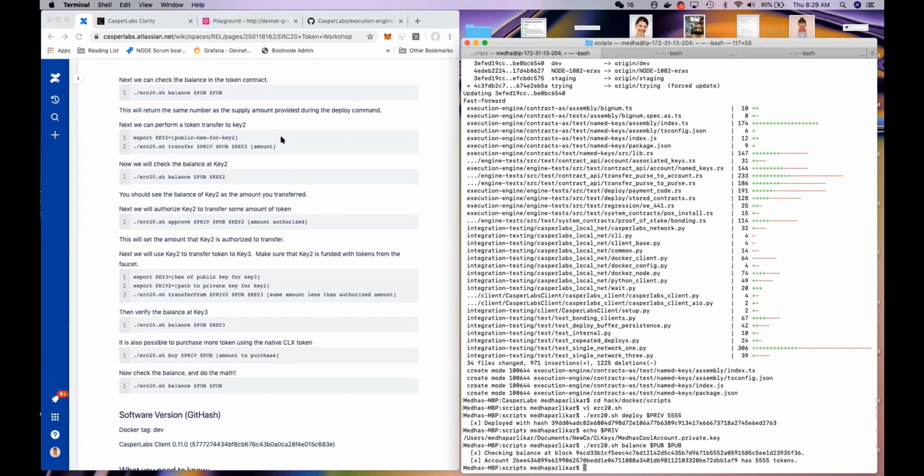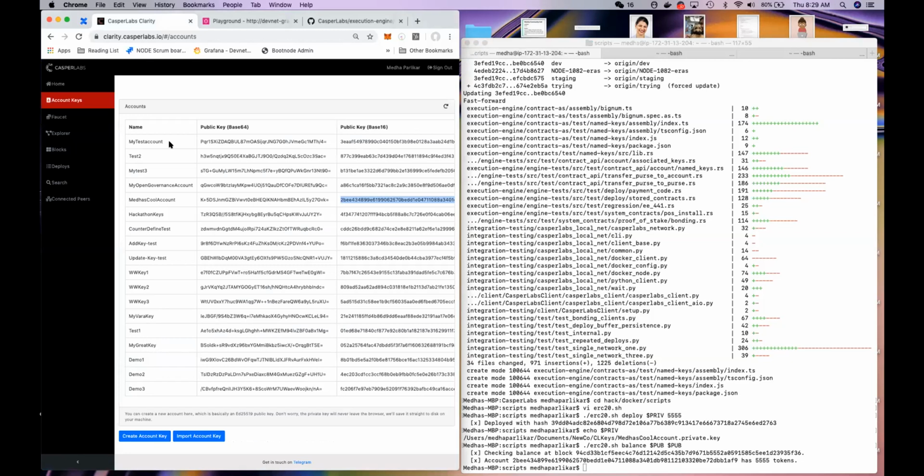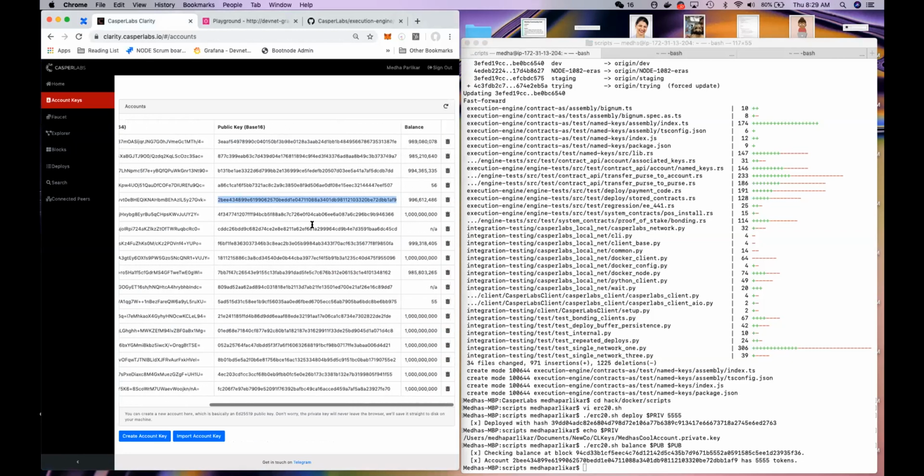And so now we can do a token transfer to key number 2, and we just need the public hex for key number 2. So you can pick another key if you want to see it within Clarity. Needs to be a funded key. Oh yeah, key number 2.